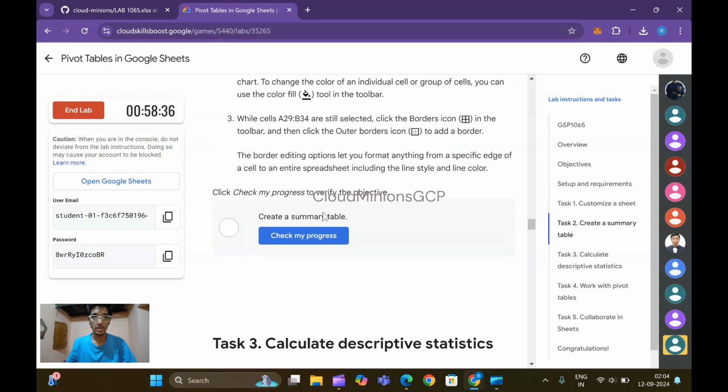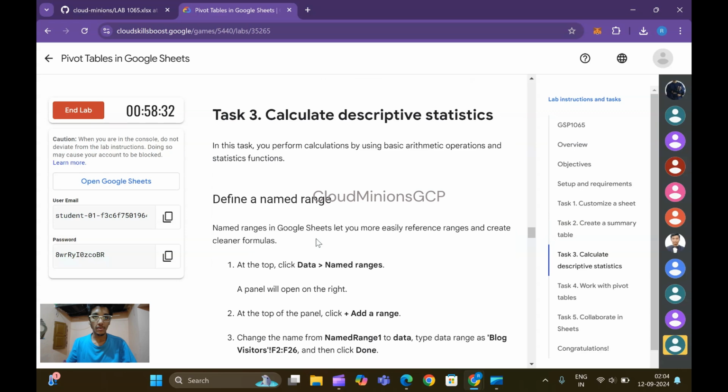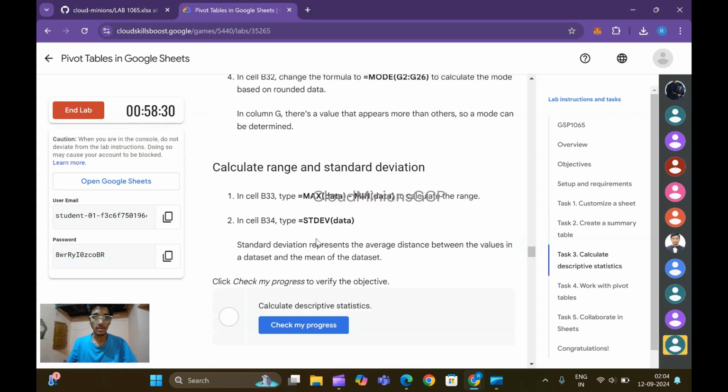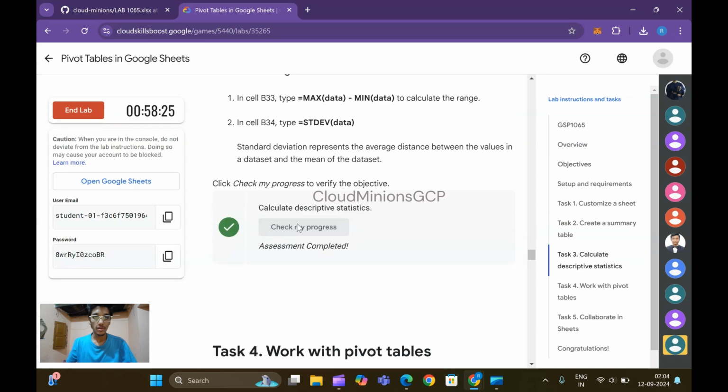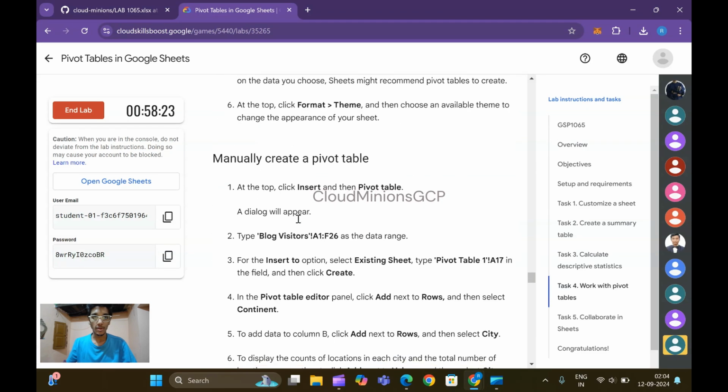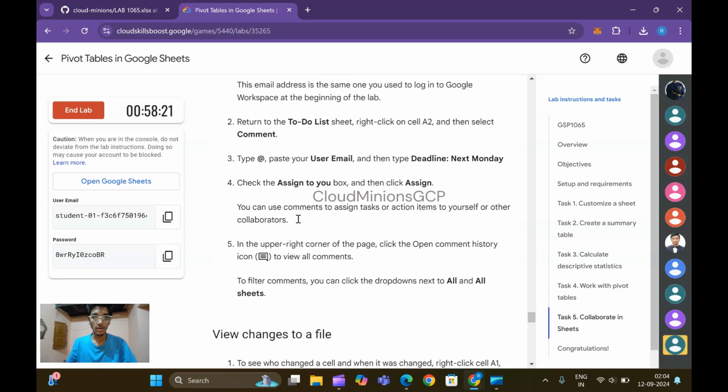Next let me move to task number 2. Click on check my progress. So task number 2 is completed. Let me move to task number 3. So click on check my progress. So task number 3 is also completed. So let me move to task number 5.